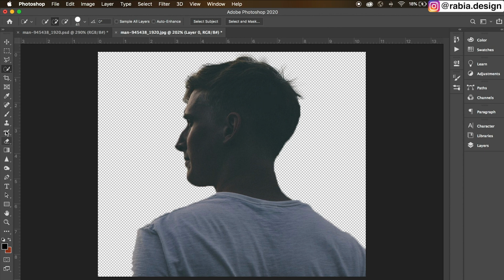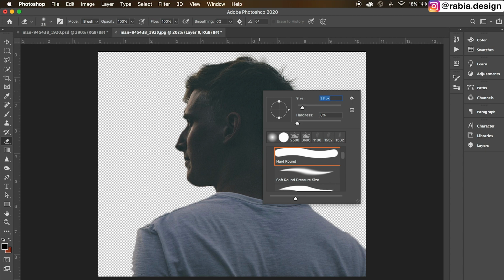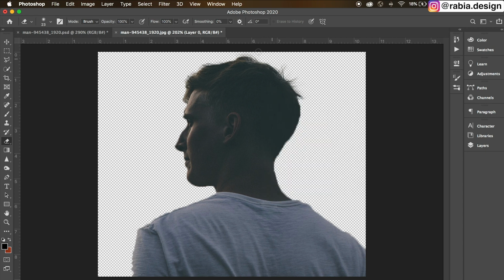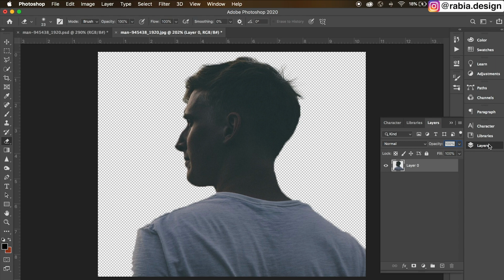All right, I'm gonna clean it up a little by eraser tool. I'm just going to clean up some of the areas that were left behind. All right. So once we have this, now the real magic begins.